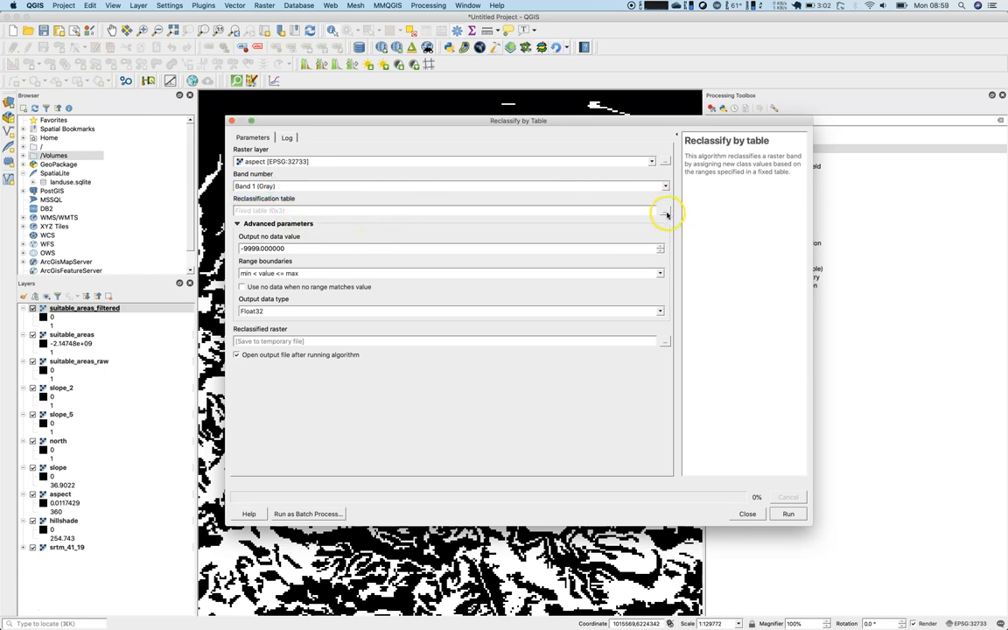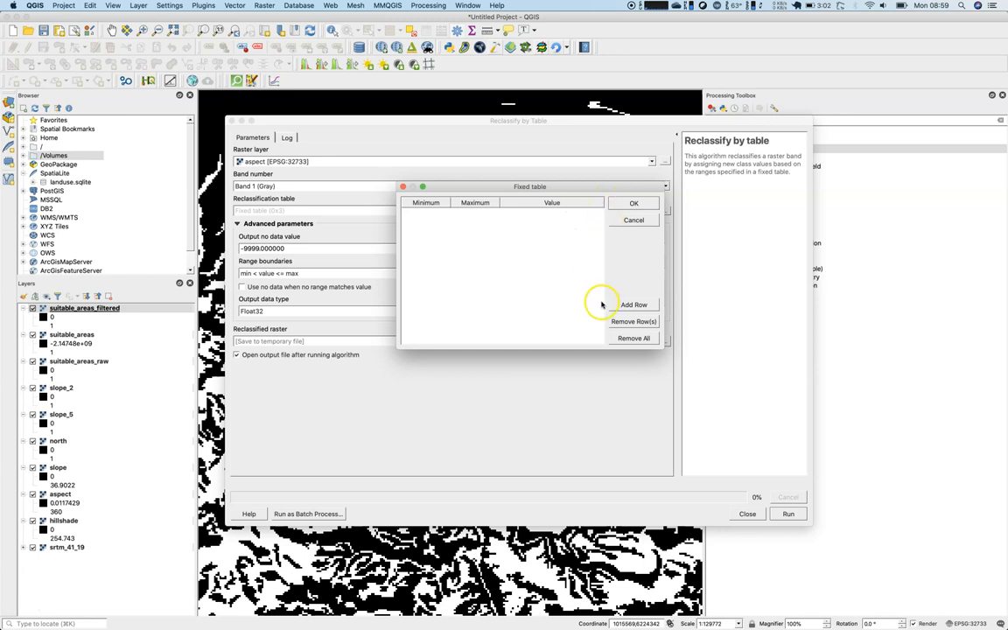There will be a reclassification table. Let's open this up. Let's add some rows here, and we will go from 0 to 45. This is value 1. From 315 to 360 should be 1 as well. Then we have 45 till 135 should be 2.